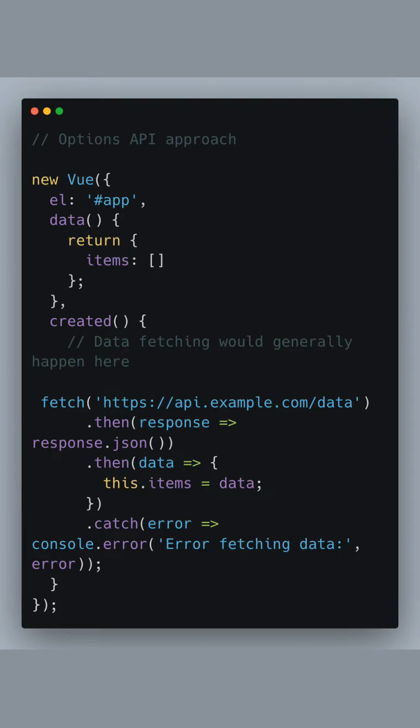In this Options API example, we define a Vue instance with an element, data, and created lifecycle hook. In the data function, we return an object with an items property initialized as an empty array. When our Vue instance is created, which happens right after the instance has been initialized but before it's mounted to the DOM, we immediately fetch data from a given URL.